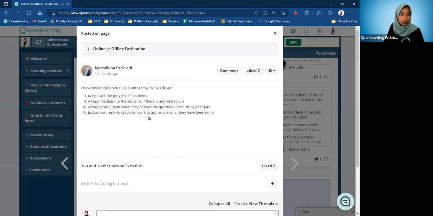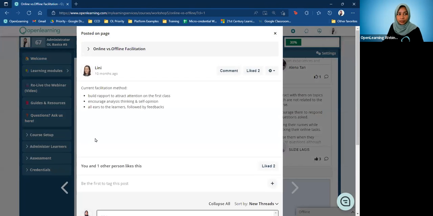And then we have Zarika. She keeps track of the students' progress, always gives feedback to the students if there's any interaction, always praises them when they answer the questions, case studies and quizzes, and gives just a short reply to students' work to appreciate what they have done. Okay, then we have Lini. Our current facilitation method is building rapport to attract attention in the first class, encouraging analytical thinking and self-opinion, all ears to the learners followed by feedback. These are good facilitation methods.